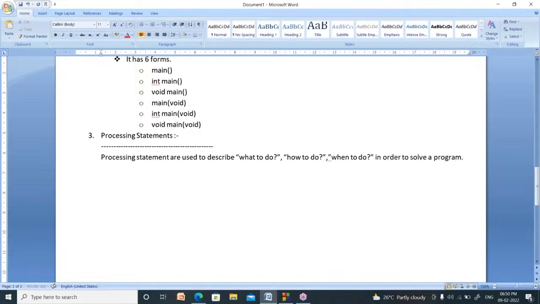We are writing so many programs in the C language. What is the meaning of that? Why do we have to write code? Why do we have to write programs? A program is nothing but a solution to a particular problem. Your solution tells three points. One is what to do.